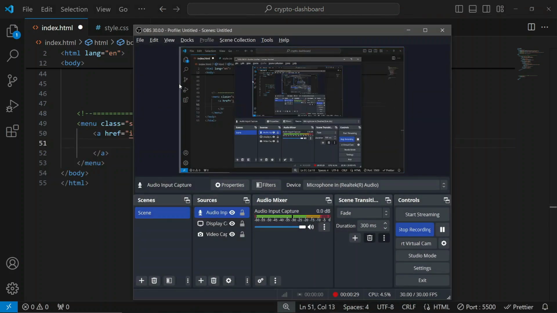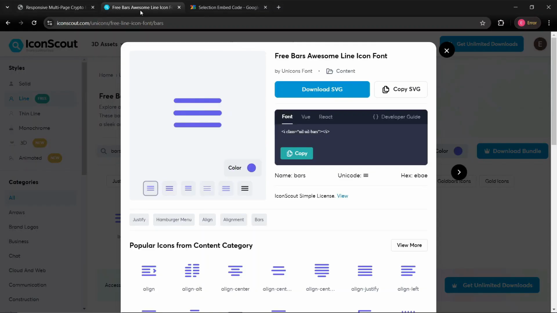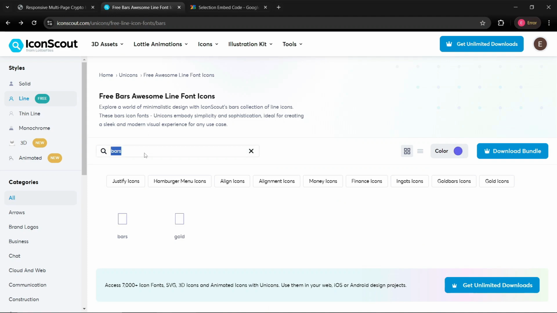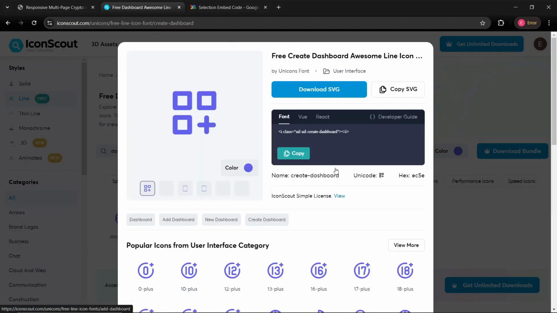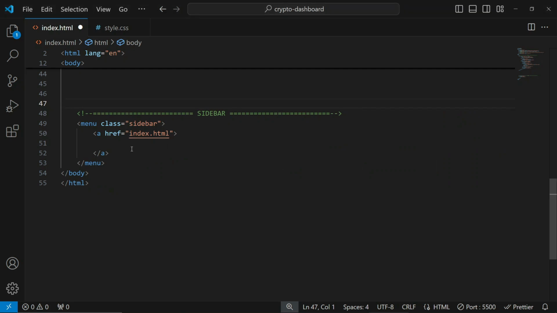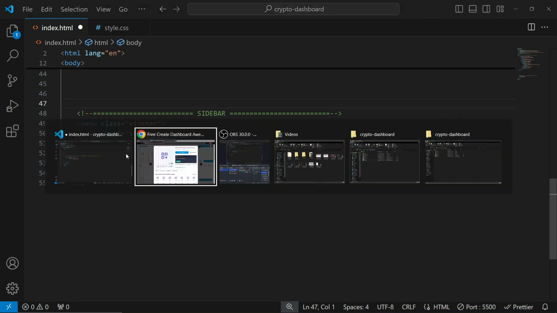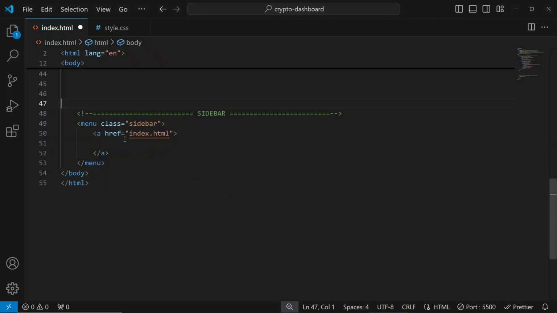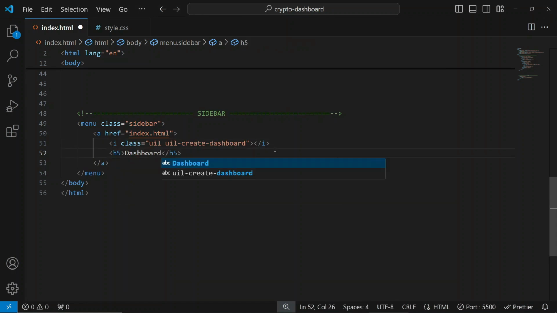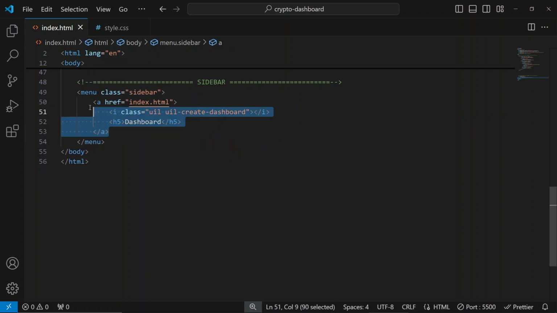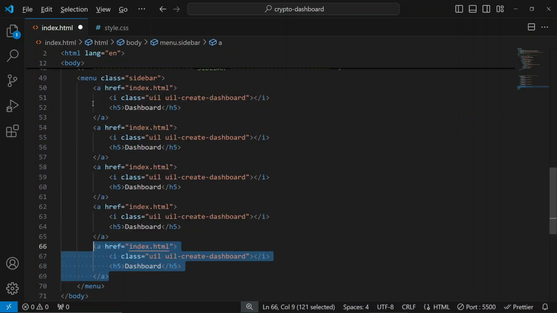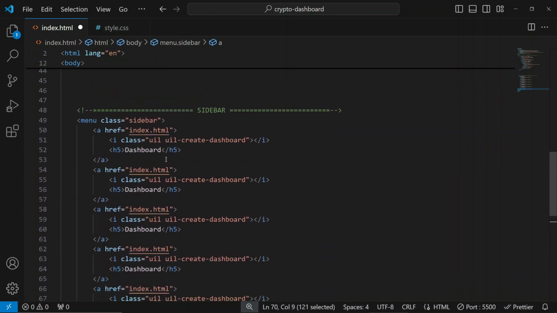The first is going to be an icon, a dashboard icon. So let's just grab this, come back to our project, and then paste that. And below the icon we are going to have an h5, and that's going to say dashboard. So I'll just duplicate this link a few more times, and for the second one I'll just leave the link blank for now, but it's going to say exchange.